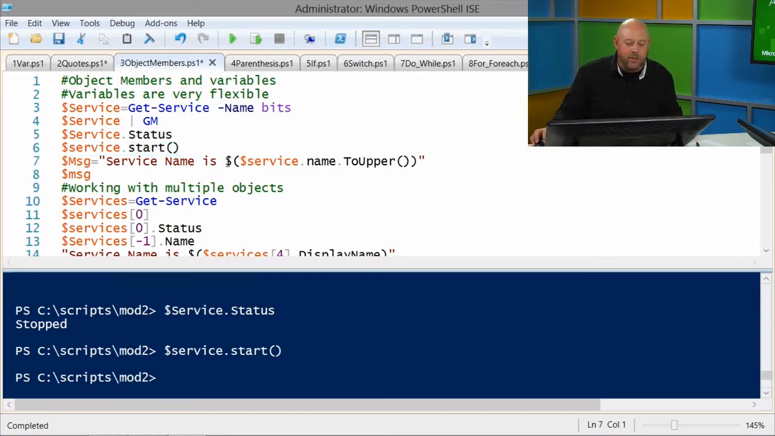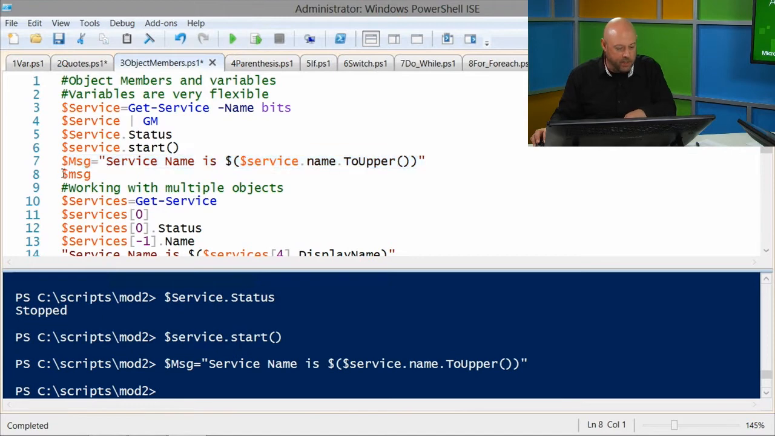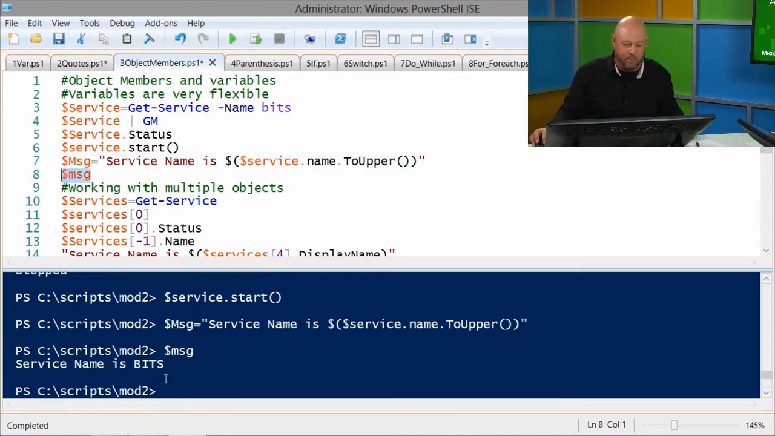Notice here, see how Jeffrey showed us the sub-expression? By the way, I got that from Ed Wilson, so blame him. I've got a message that I want to print out to screen. Service name is... If I didn't put it inside of this sub-expression, this would come out with a weird name, dot service controller, which is not what you want to see. So inside the sub-expression, I'm saying, show me $service.name, and I'm using another method, ToUpper, to make it all uppercase. I'll print the message out. Ta-da! Service name is BITS.